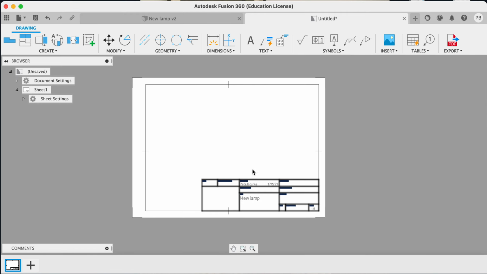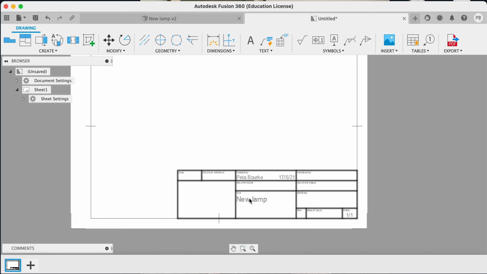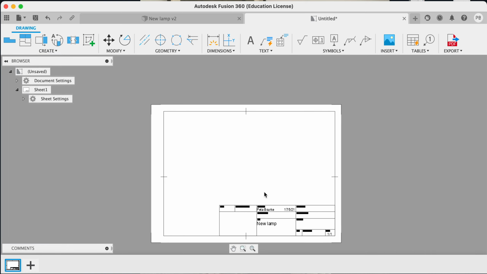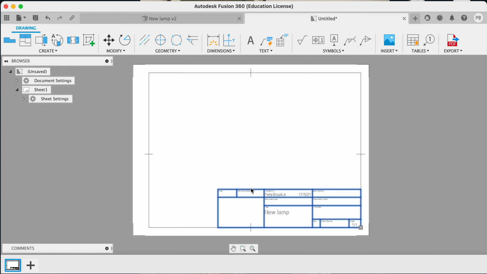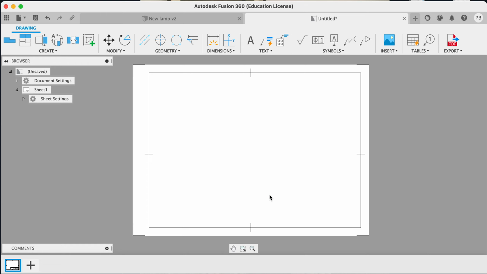You can see that this really dominates the page here, and it comes up with the title, the date that I'm creating it, and also puts on the name of the person who's creating it. You can go through and delete the title block if it's too much, but you do need to have some form of title block, so you might go through and trim and remove parts of it.